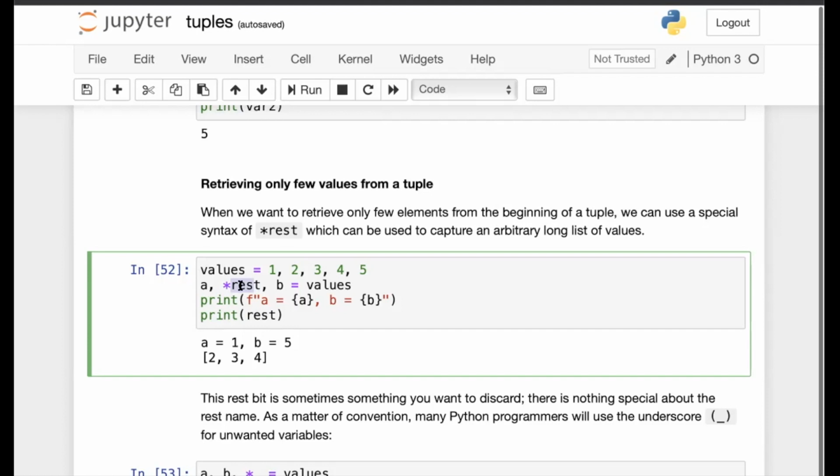So I would be prefixing a star to it. Star means that all of the values just get packed and assigned to the variable rest. Here a gets the value 1 and b gets the value 5, and the remaining 3 values 2, 3, and 4 remain packed and assigned to this variable rest.